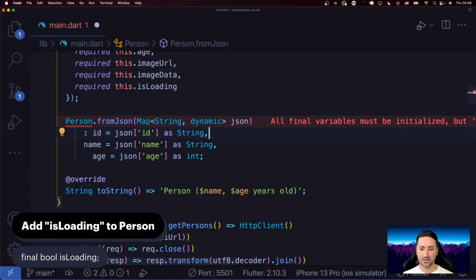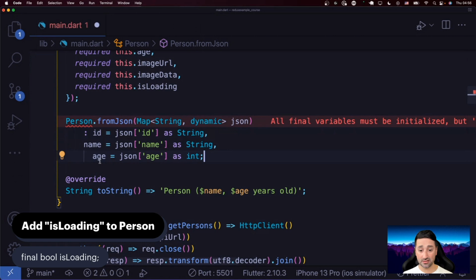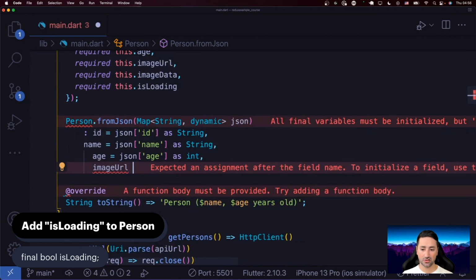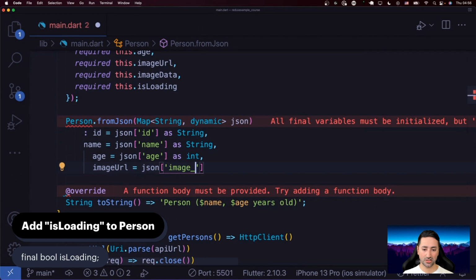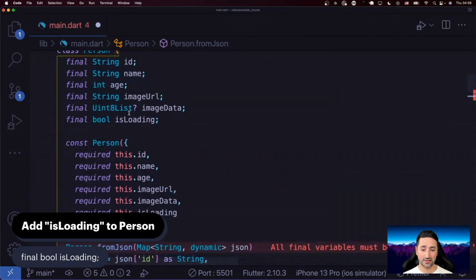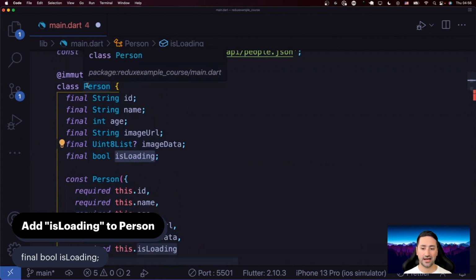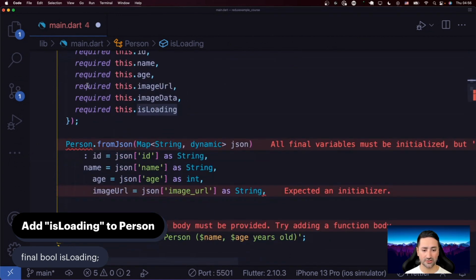Okay, string. What else do we have? We have name, age, and then after that, we have, of course, the image URL. So let's say image URL is JSON, image underscore URL as a string. And also remember, these two other fields in here, image data and is loading, they're not contents that come from the JSON. They're contents that our application is going to manipulate locally in every person class. But as you also see, our person class is immutable. So how do we actually change its contents? I'll show you soon. We're going to make copies of this class, okay?